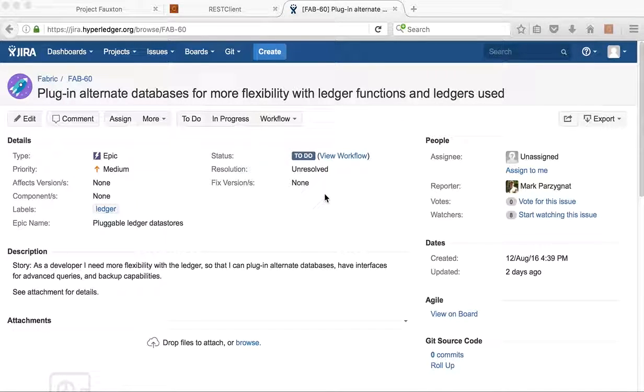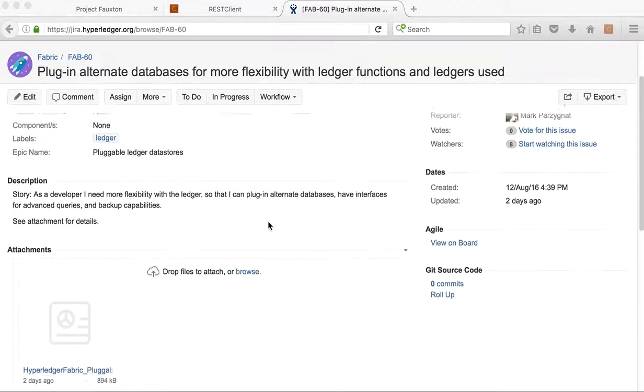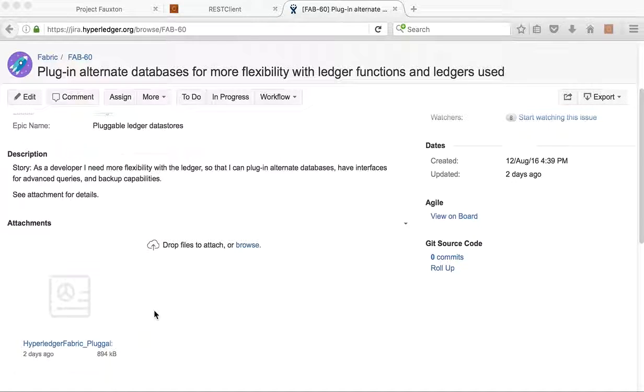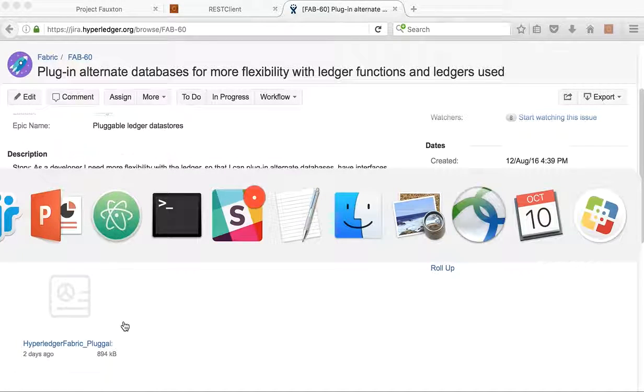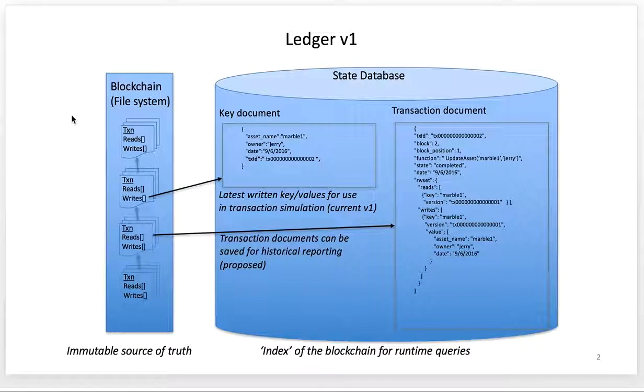This is the Hyperledger Fabric Sprint 2 demo for the Ledger component. We've been working on Fab 60 for the last 2 weeks. This is an initial prototype of plugging in various databases for the state database underneath the Hyperledger Fabric. And there's a chart deck attached to the Jira work item, and I'll show a few slides from that chart deck to get oriented here.